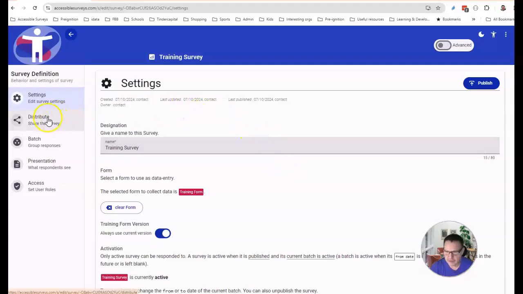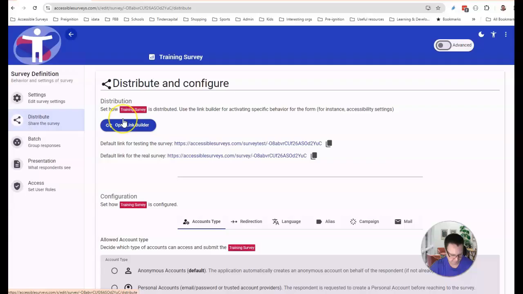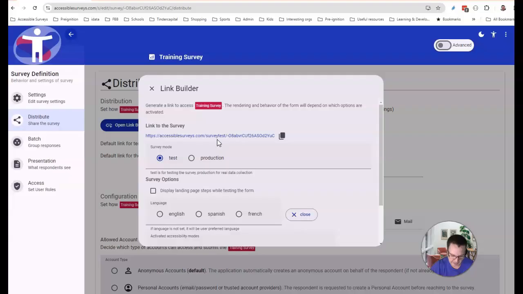Now go back into the distribute page in the left hand menu. You will see default links for testing the survey and also for the real survey itself. However, I suggest that you open the link builder, which is indicated by the blue button, as this gives you more control over the type of survey links that you build. The first thing to stress is that the survey links are unique to your survey and they will never change. Even if you make changes to your form or your survey editor settings, your survey links remain the same.